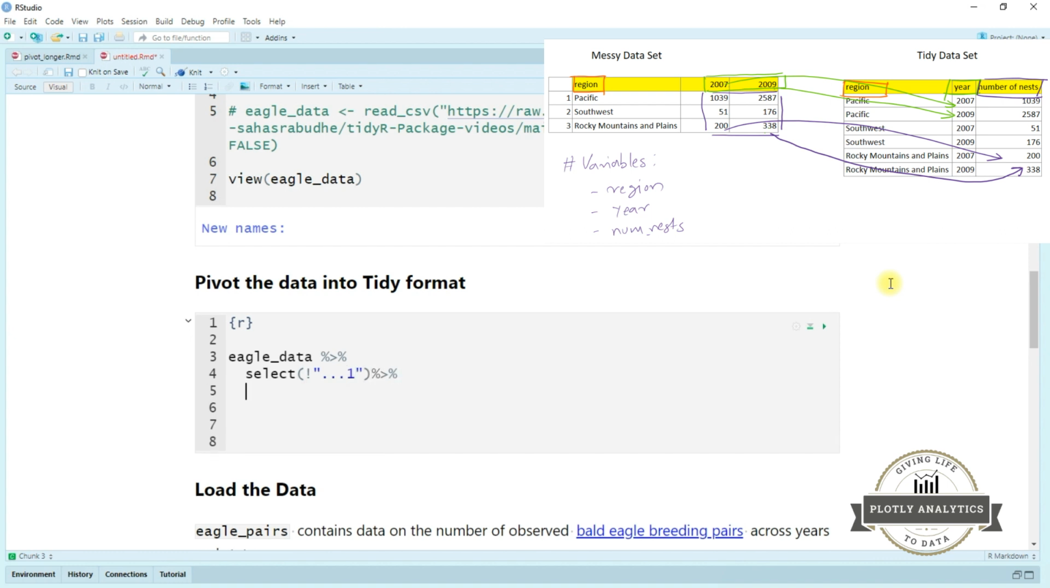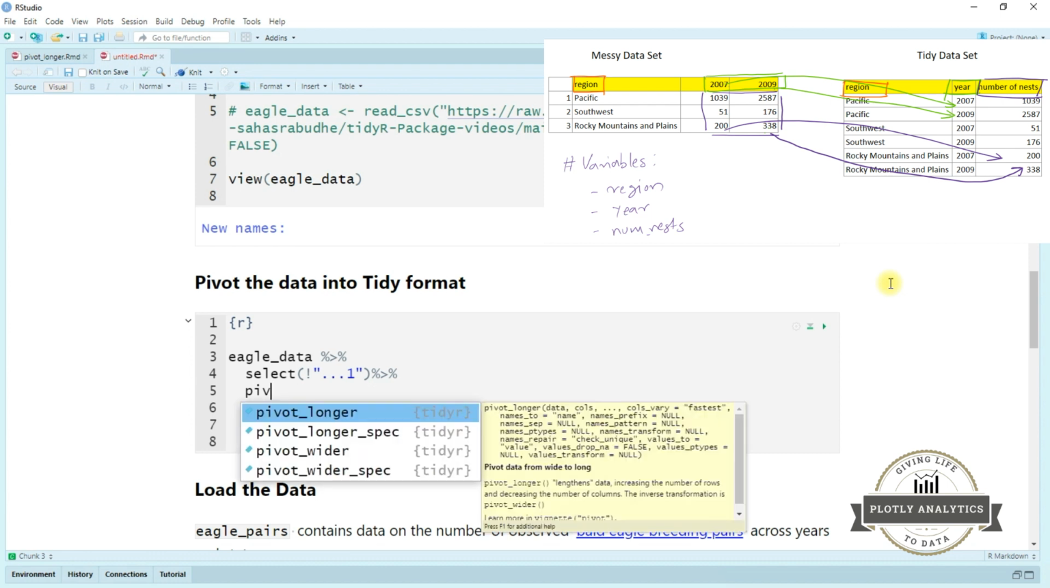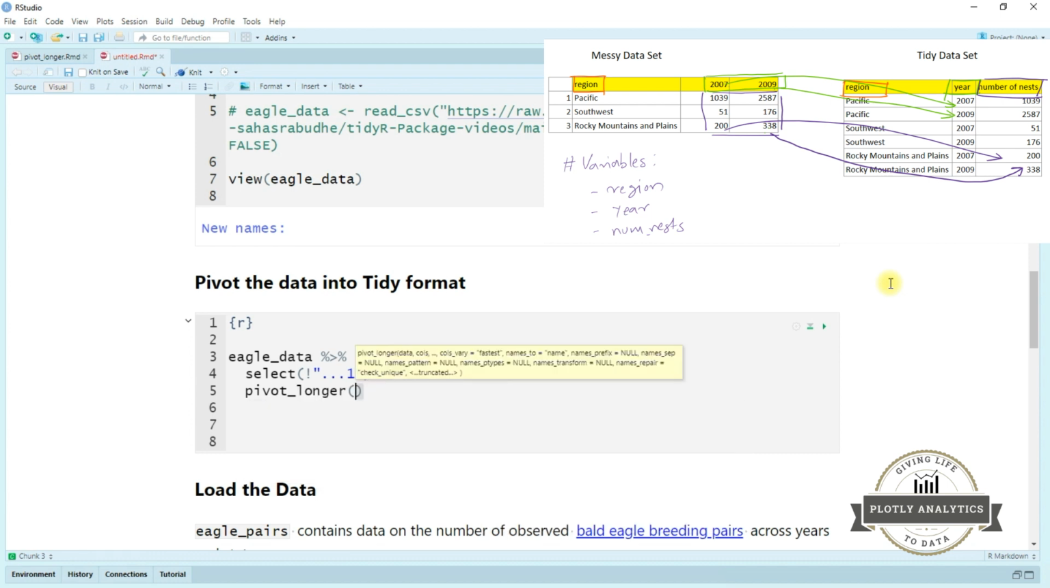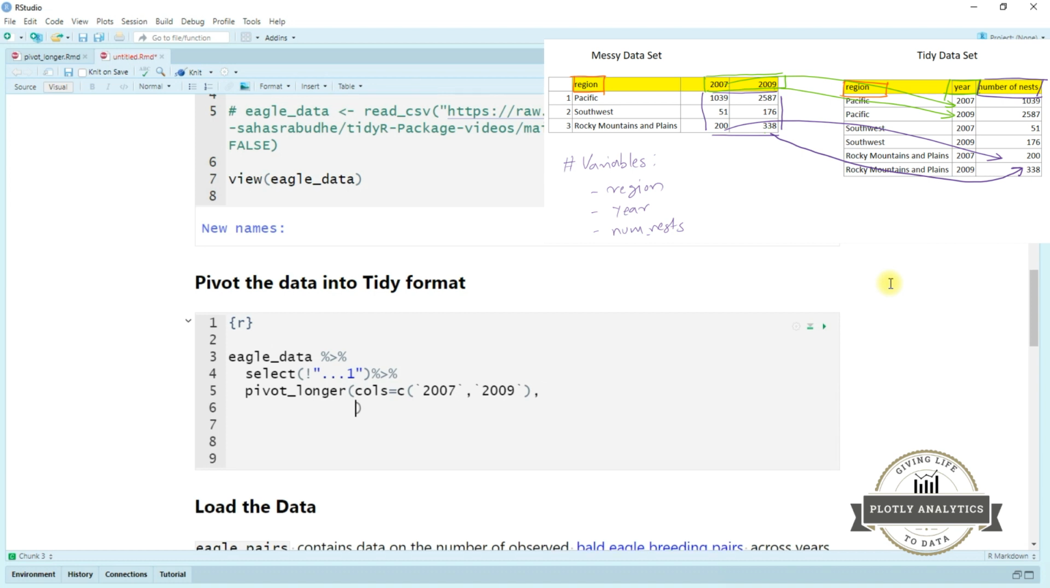And then let's use the pivot longer function. Here you will have to mention the names of the columns to pivot. So cols equal to c, 2007 comma 2009. In our case those columns are 2007 and 2009. Please note that I have put these column names in backticks because they start with numbers. Then comes the name of the column that will store the old column names. In this case we have to create a column called year. So names_to equal to year.